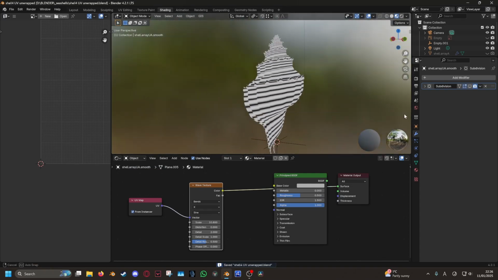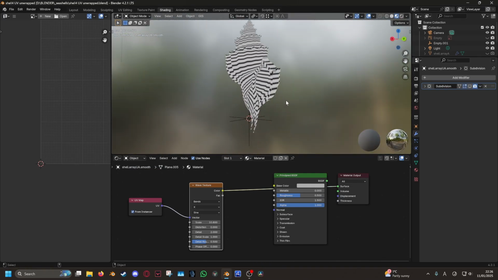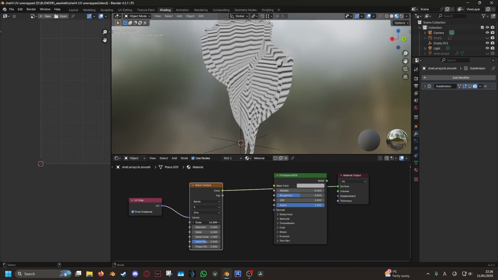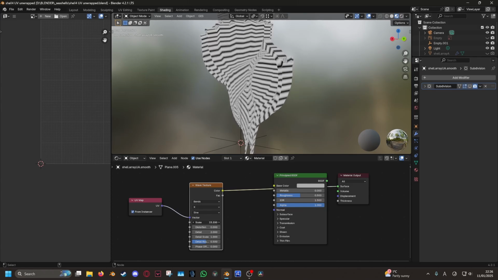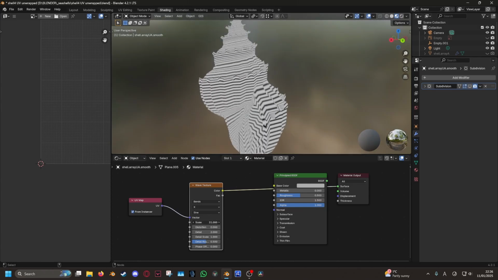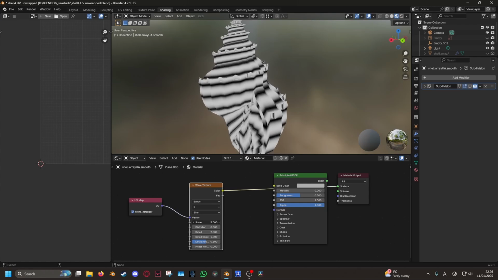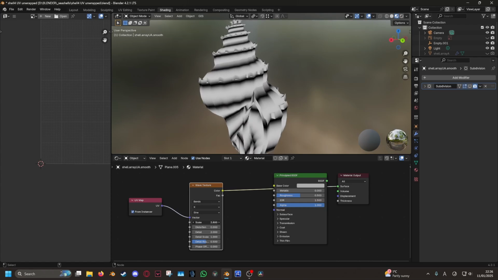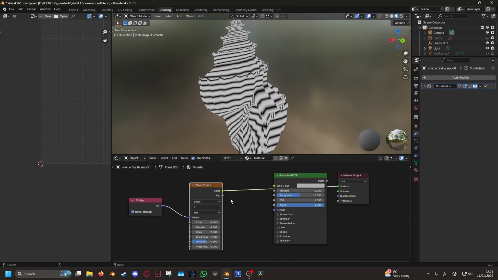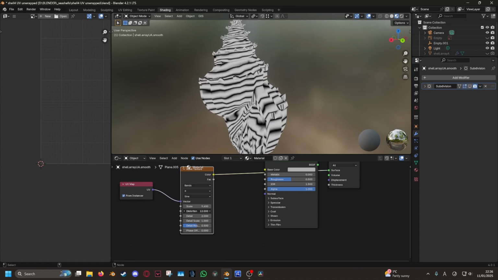Now the reason the lines get closer together as we move up the shell is because when we selected Follow Active Quads for each UV island, we're representing the faces using a similar area. And this means they'll share the same proportion of our texture, regardless of their actual size on our model. So when we move from large faces at the bottom to smaller faces at the top, the texture gets scaled up, and the lines get closer together.